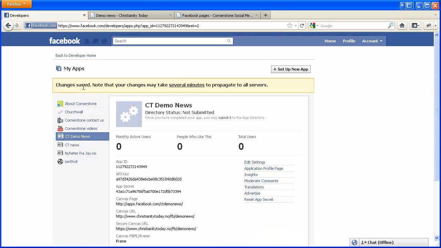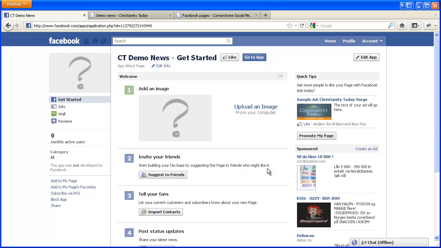So it says changes saved. Note that your changes may take several minutes to propagate to all servers. So we'll go now to the application profile page. Okay, that looks good. And then I need to add it to my page here.